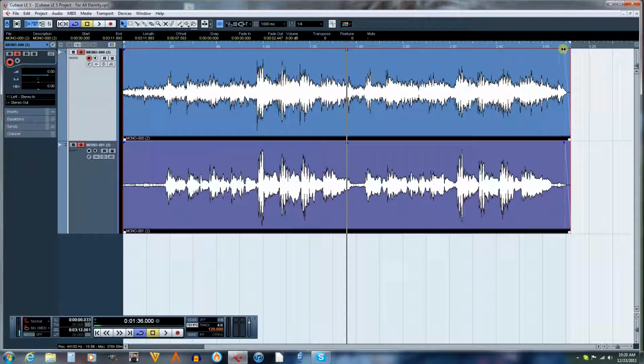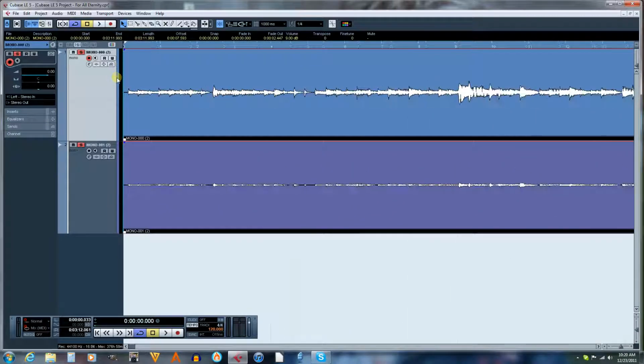So if we want to just fade that much, you can fade on the beginning as well as the end. So let's try zooming up on here a little bit. So you could fade the beginning out there.